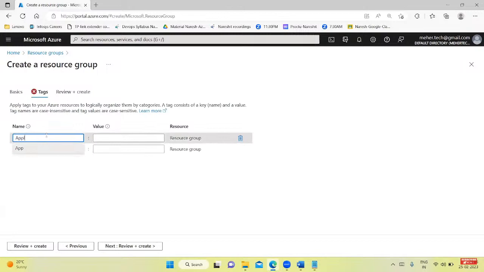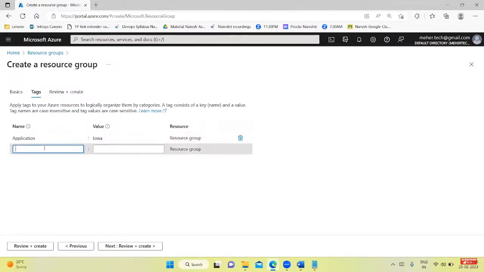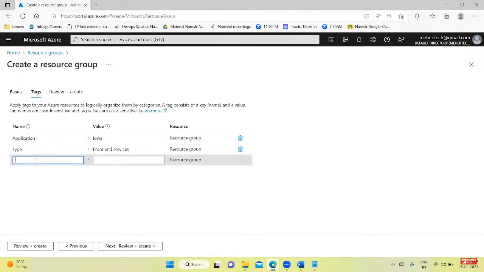Okay, let us take for an example. This resource group is for what application? Pass the name here as application, and name of the application could be Iowa. Example, I'm taking your application name. Any name, whatever the application name you have to pass. Then resource group type. It is going to carry what? Web servers or database servers, front-end services or back-end services. Okay, you can say here type as front-end services. Okay, it is going to carry the servers or databases or what it is basically. Like this, titles you can give it here.